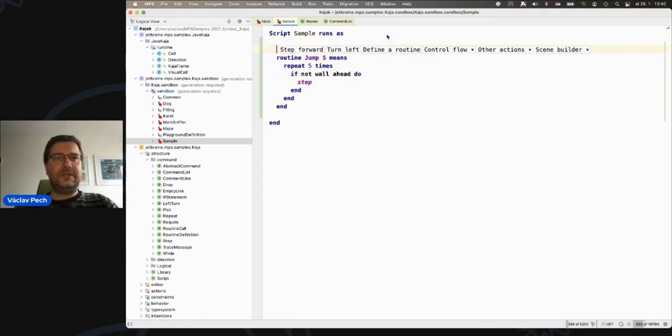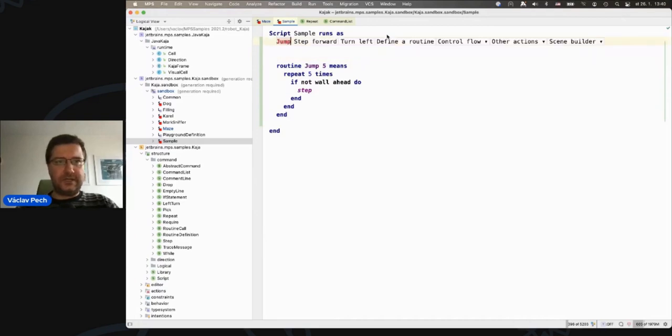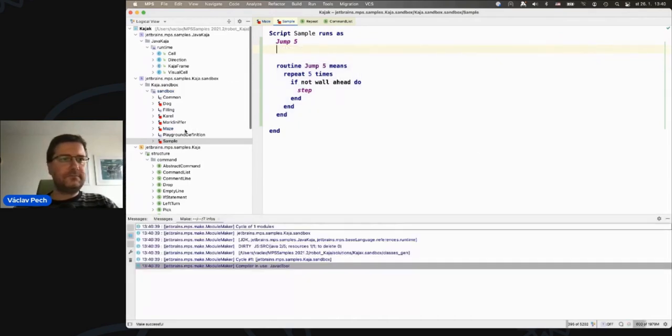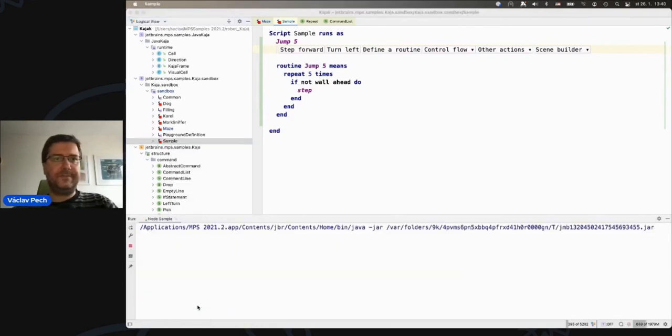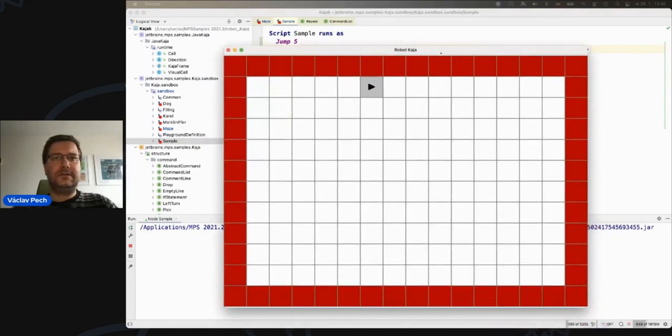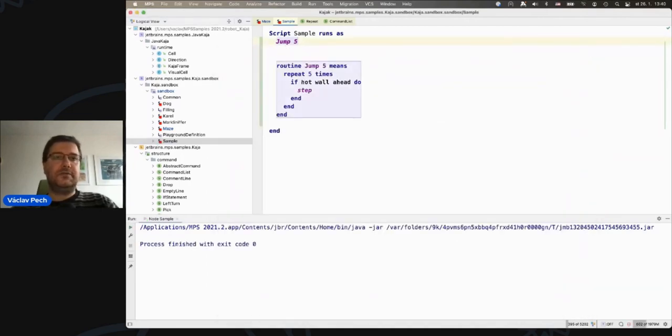So I've got a routine that actually makes jump 5, so I can call it. And if I run this, I hope it will make 5 steps forward. Oh, it started on another screen. Okay, but anyway, it started in the left corner and made 5 steps. So definitely it works. If all I want is to make a jump 5 command, I'm good.